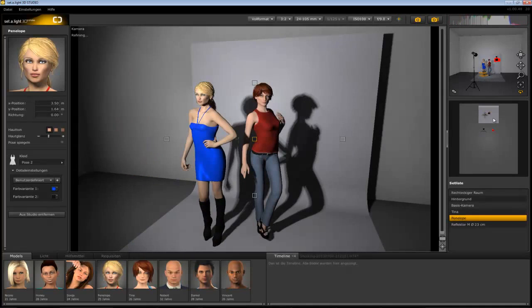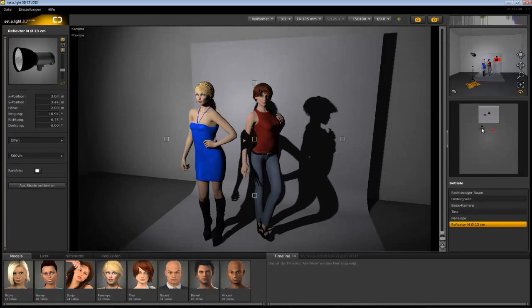Also, in this top view window, you can keep track of everything and move objects in the studio around.